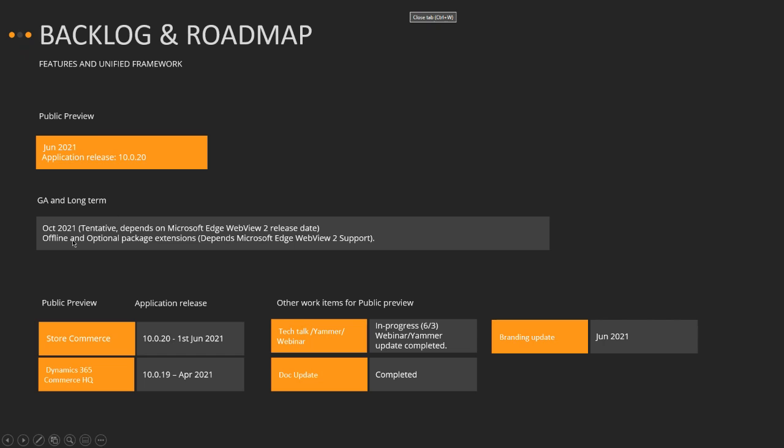Immediately after GA, as I said, one important feature we're going to support is offline. We'll start working on this after the October timeline. For now, if your scenario doesn't need offline, or you can also do hybrid, where some registers may need offline, for which you can use MPOS, and for some other registers, you can still use Store Commerce.